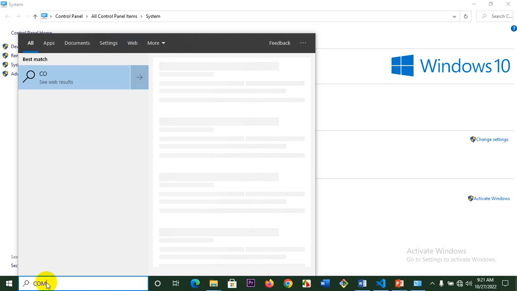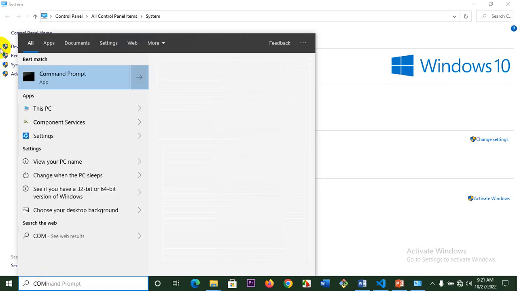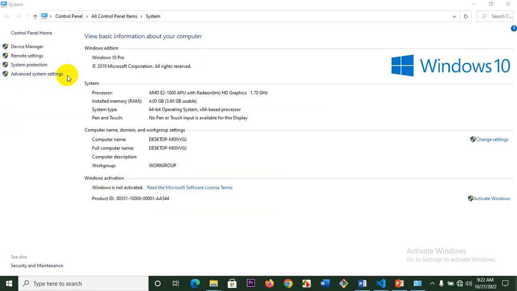Hope you can follow me. Look at the command prompt window here. Once you just type command prompt, it will pop out. You click on it.